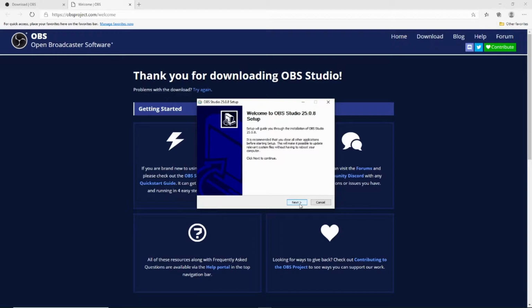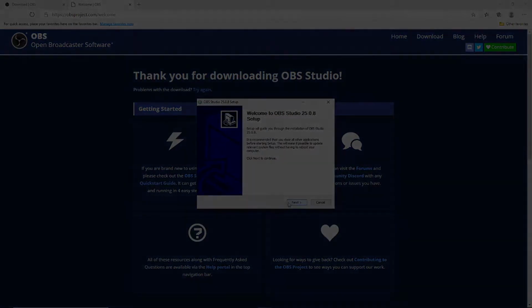And once I get this open, I will come back and show you how to set it up from inside, because it won't let me set up while I'm recording on another version of it.